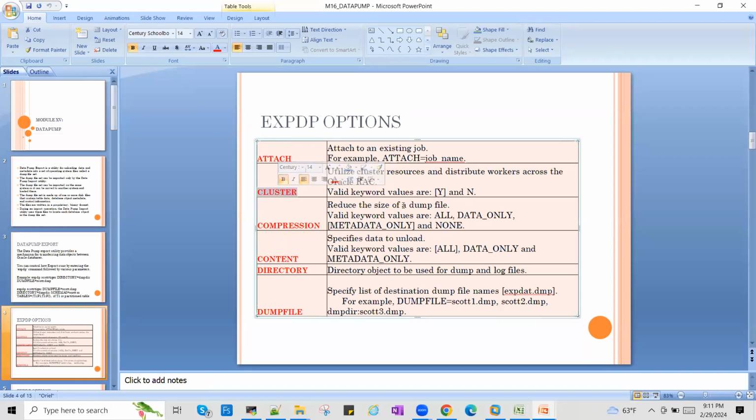Right. So say if you ran an export job on a RAC database without specifying yes or no, by default it will take yes. So whatever I put in the bracket over here, it's the default option. Okay. By default it will say yes. Say you don't want to run it on both the nodes, then you can explicitly say cluster is equal to no.